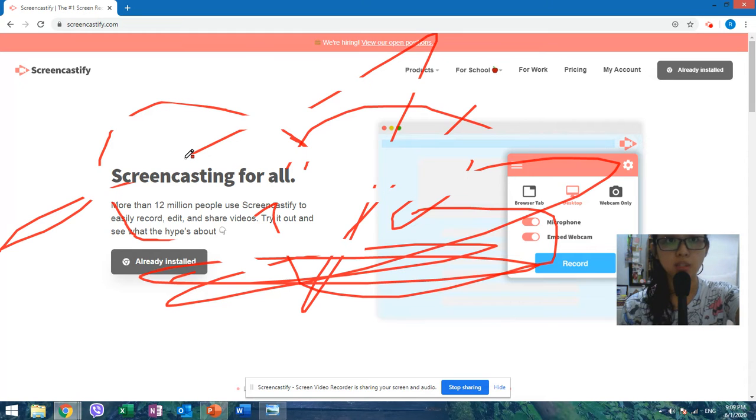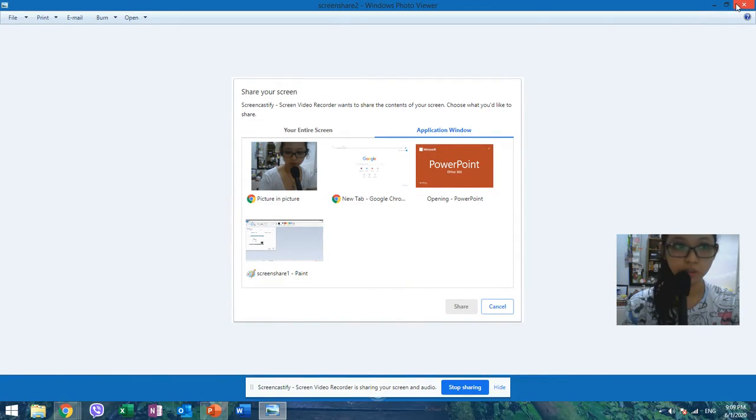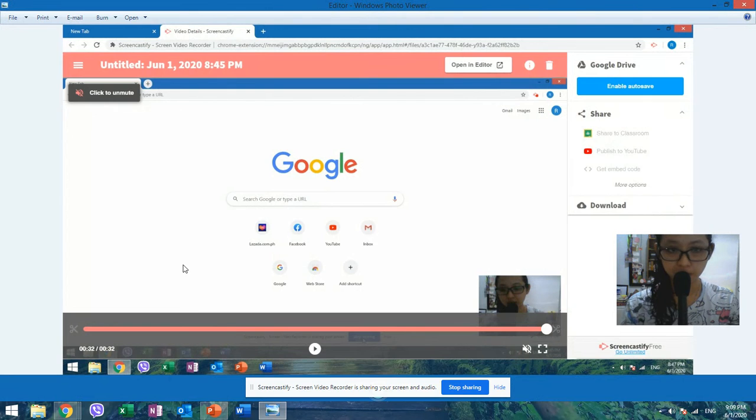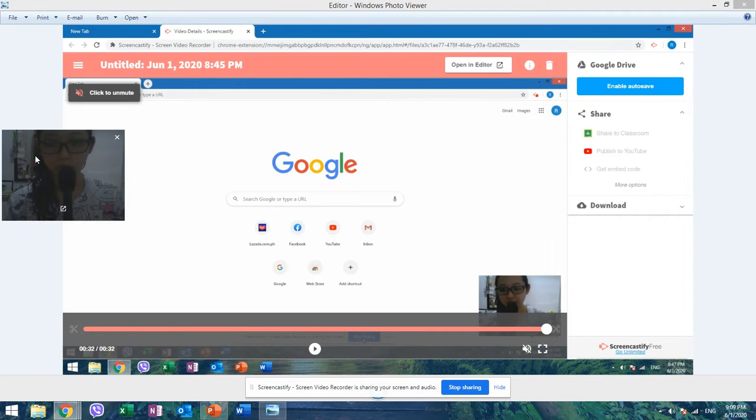Another pro that it has is it has an editor. Let me show you. After you're done recording your video, you can see this tab on your Chrome browser. And ayan na, lalabas na dyan yung ginawa niyong video, mag-autoplay siya and automatically naka-mute muna siya, so kailangan mong i-unmute. And then again, since it's just free, all you can do here is trim the beginning and the end of your video.